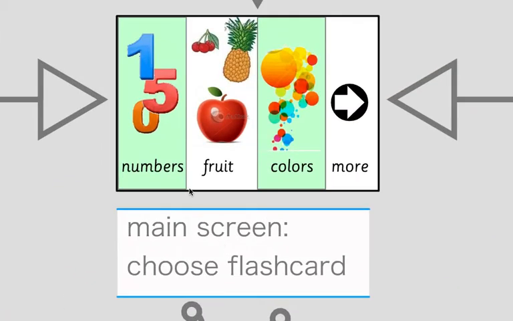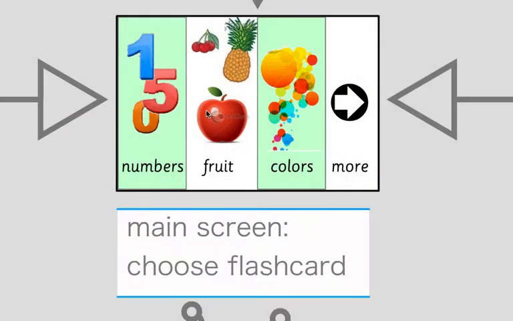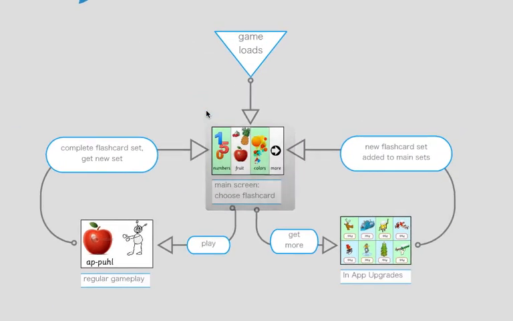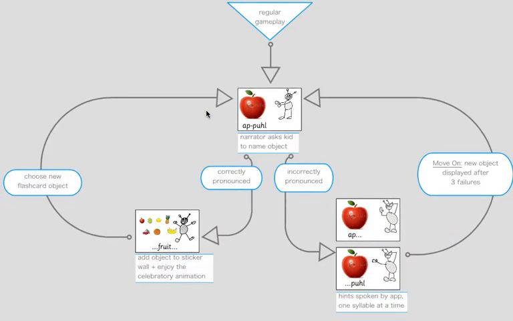After upgrading, this screen would be updated with those new sets. The child would choose the sets and go into the game. So that's the basic two modes of this game. Let's get into the game and take a quick look at what would happen.